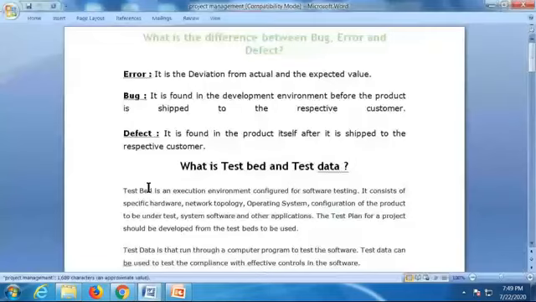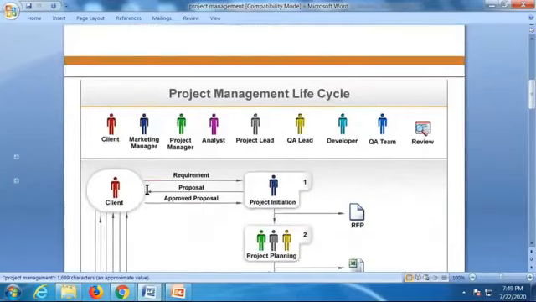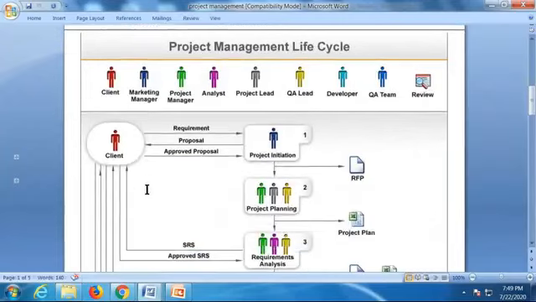Project management process is that. How the process is followed: PMLC, the project management life cycle.